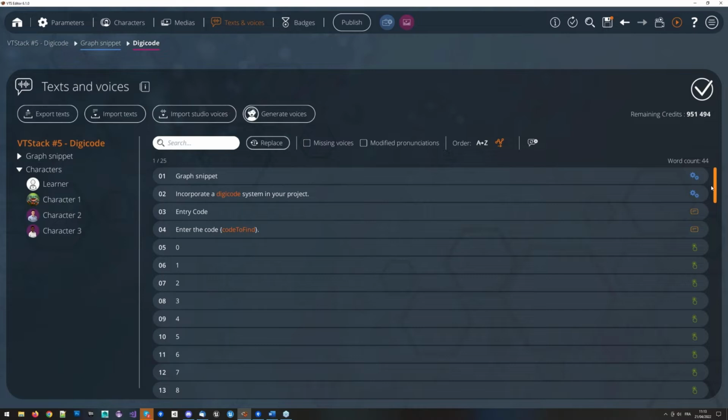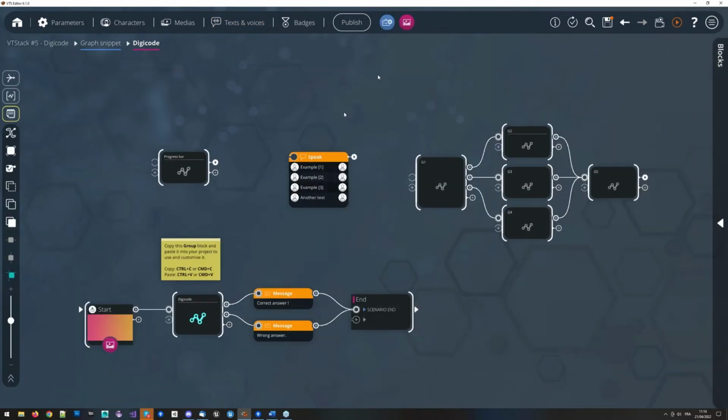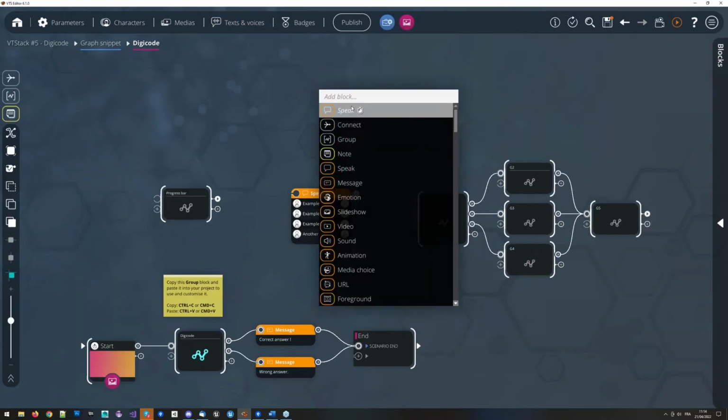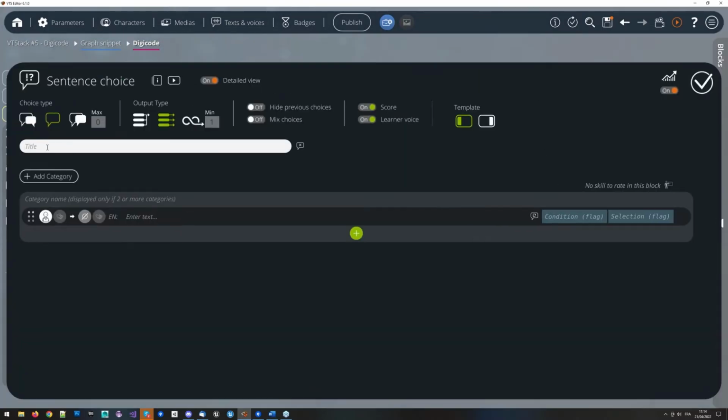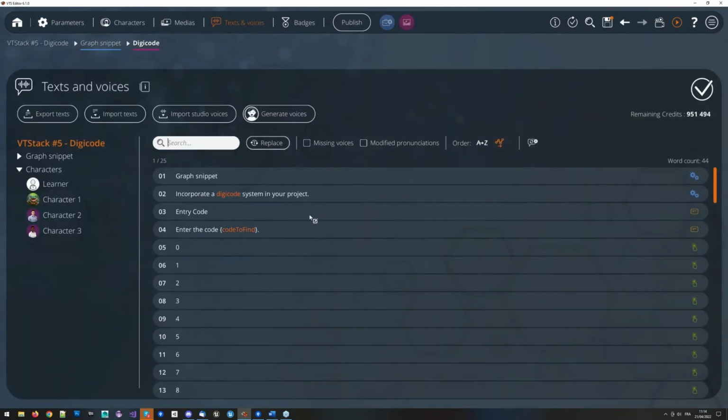Same if you don't use a field, for example, you create a sentence choice block, you may not fill the title. If you don't use it, it will not appear as empty in the text list here. So it's only the text you have filled yourself and written yourself that are visible here.